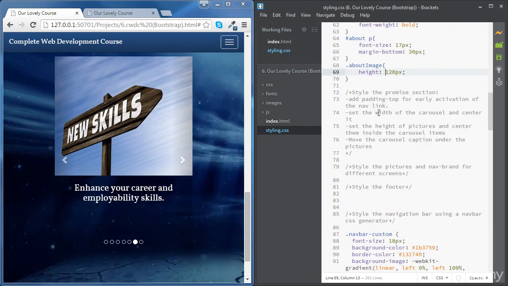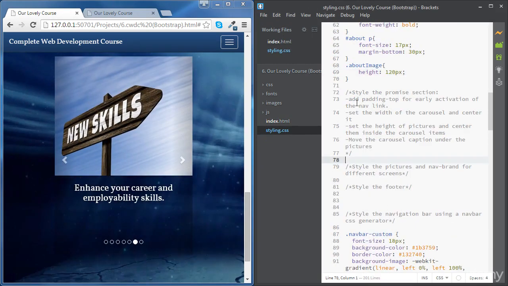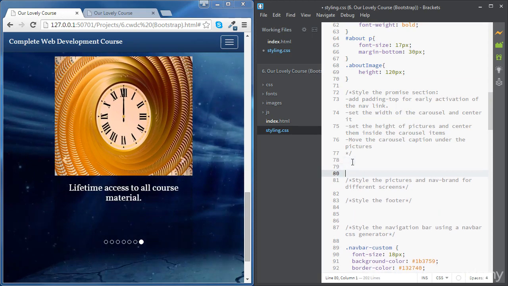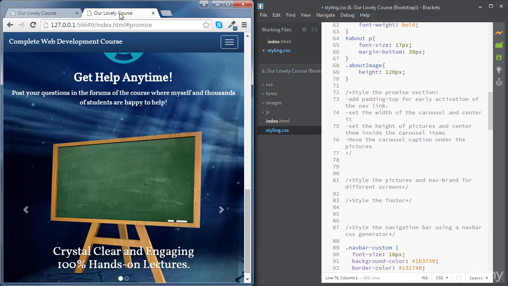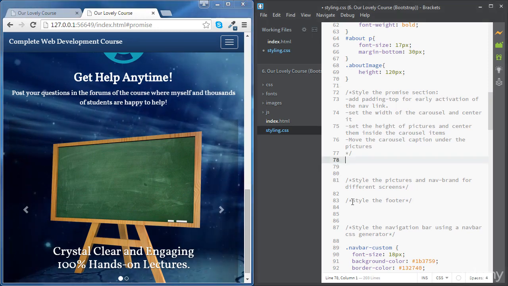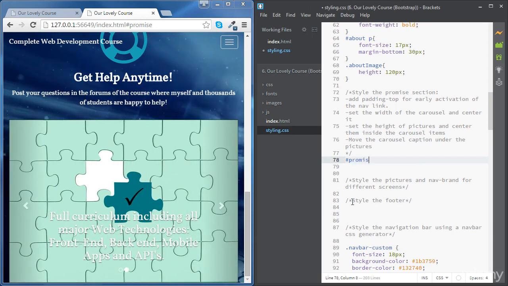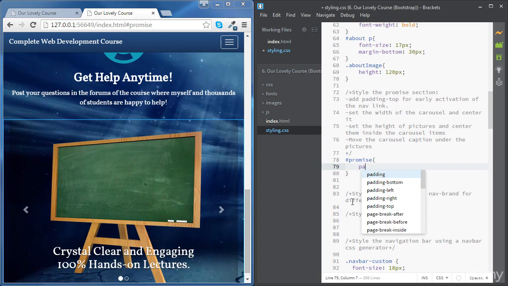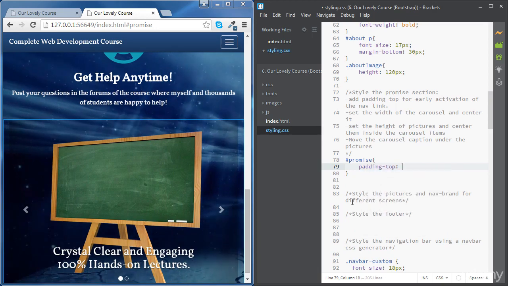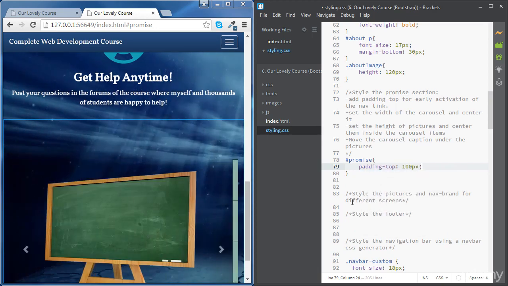So you're going to go to the promise section. You've got a list of actions to do. First of all, like we did with the other sections, we're going to be adding some padding top to the promise section. To do this, we're going to access the section using its ID, promise. And then we'll set the padding top to 100 pixels.